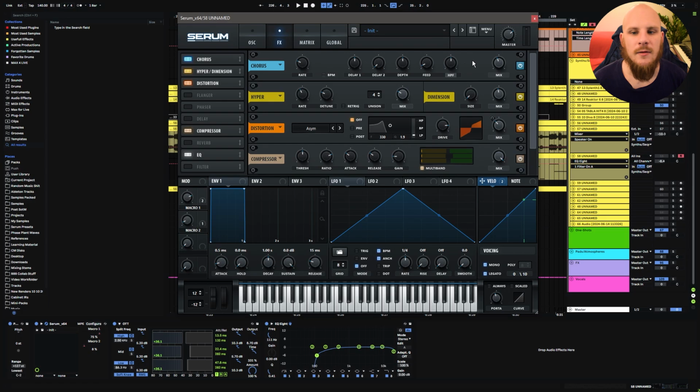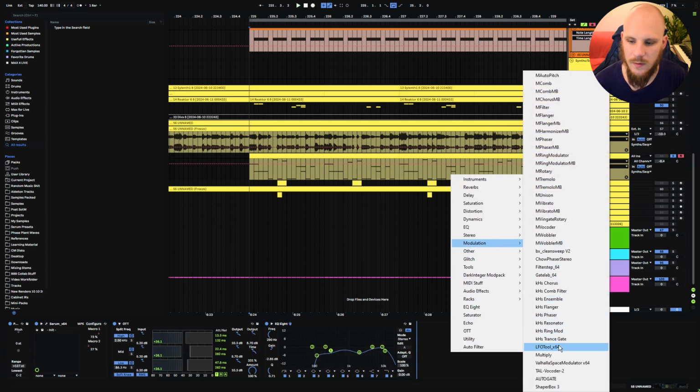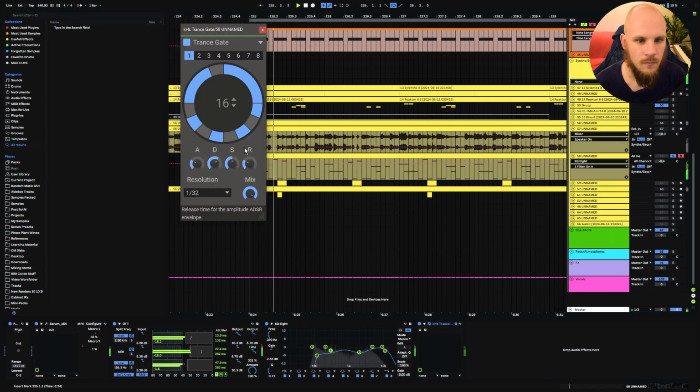And in the effects, I added a chorus and a dimension to have a little bit more of a rich character before we go into the distortion, which I set to a different type here, because I thought the other one was a little bit too aggressive for where I wanted it to be. What may be interesting is to do a little bit of a trance gate on this.